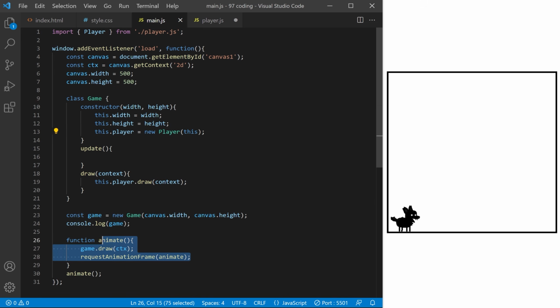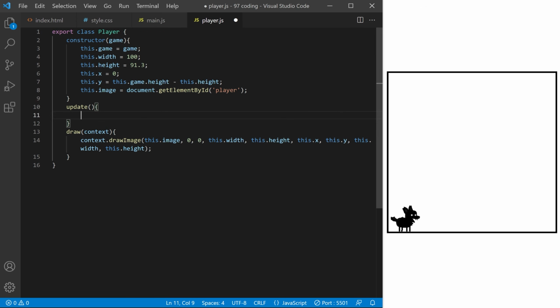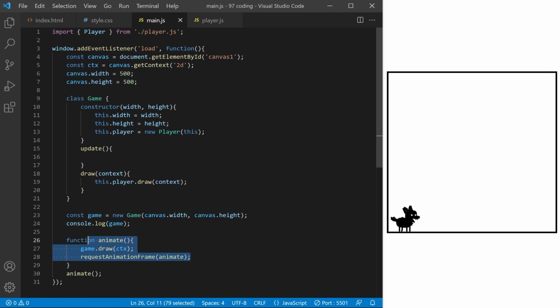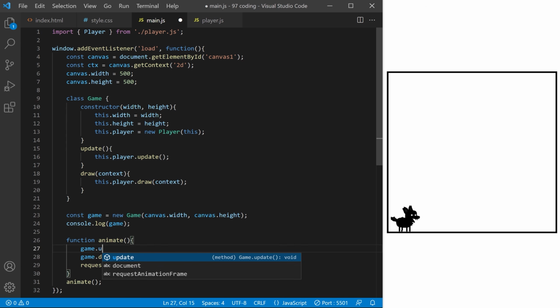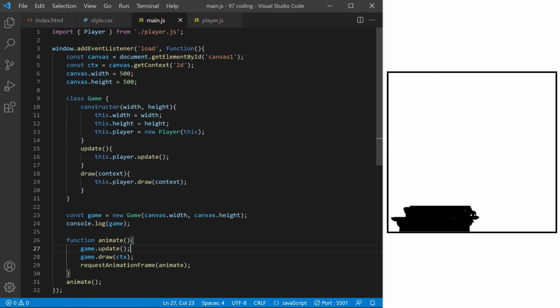Let's check if we are actually animating by putting some code inside player update method. For every animation frame, I want to increase player's horizontal x coordinate by 1 pixel. To actually run the code, I need to go to update method on game class, and I take this.player from line 13 and I call update on it like this. Finally, I call game.update from inside animation loop and we have some motion. Congratulations, you are a JavaScript animation master.